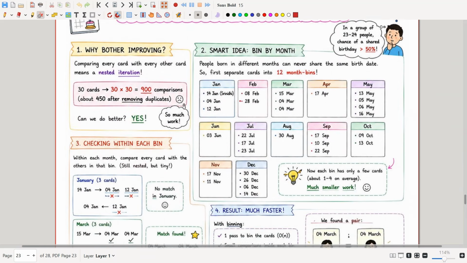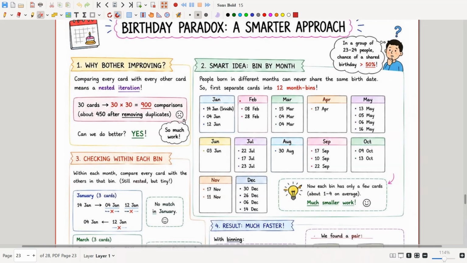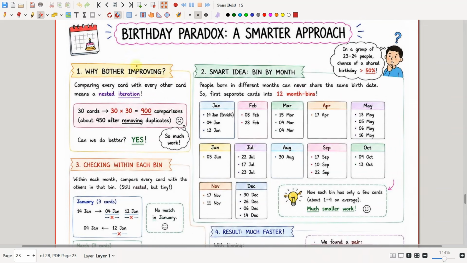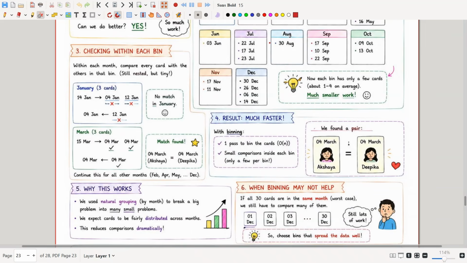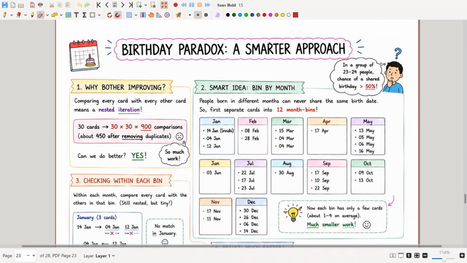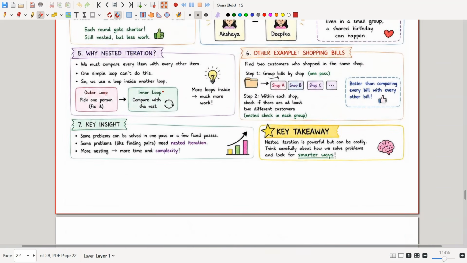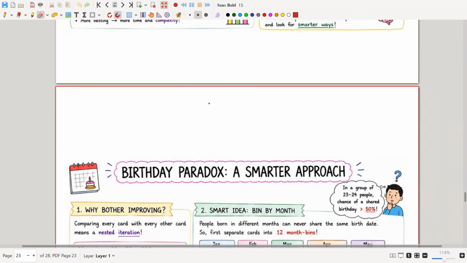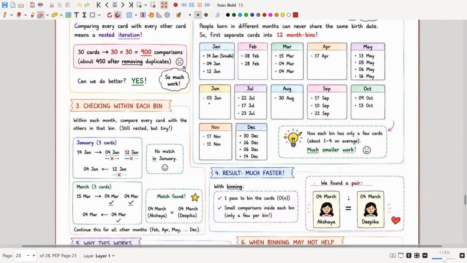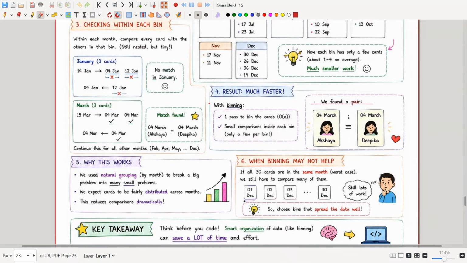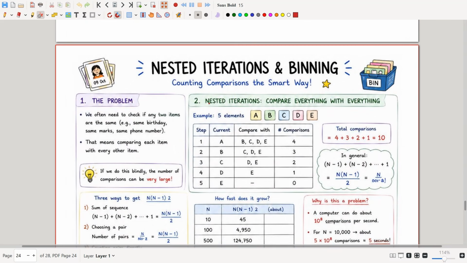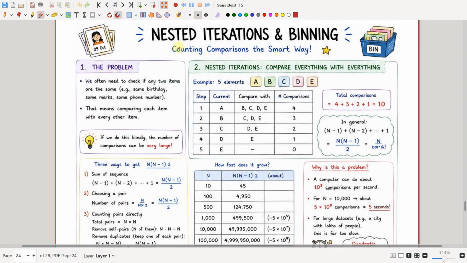So there is also another smart approach for the birthday paradox, but it is not much necessary for us. This nested iteration is a very effective method, so we can simply skip this. Now let's move to nested iterations and binning. Counting comparisons the smart way.